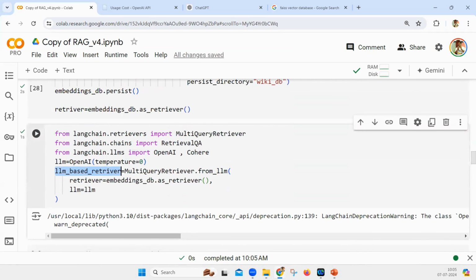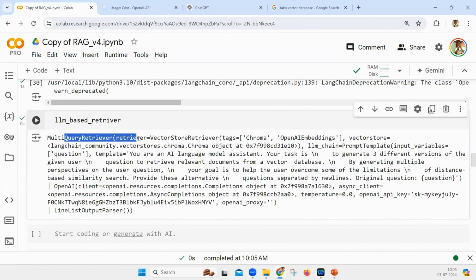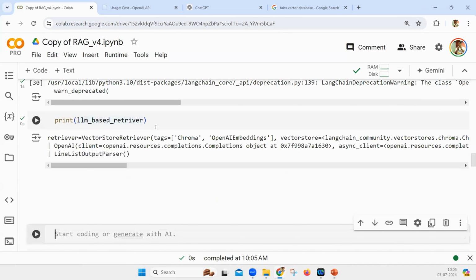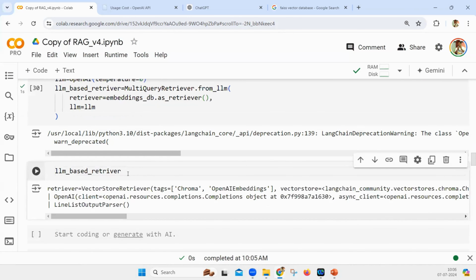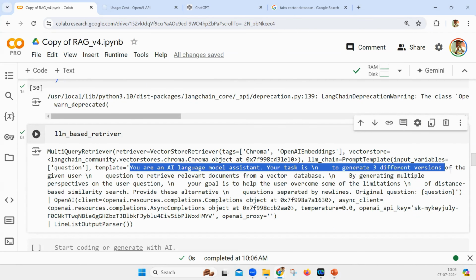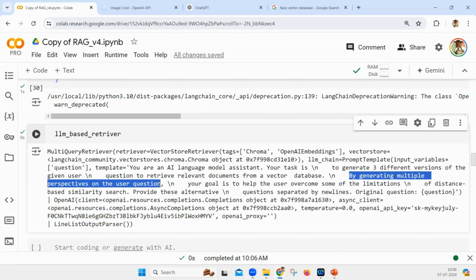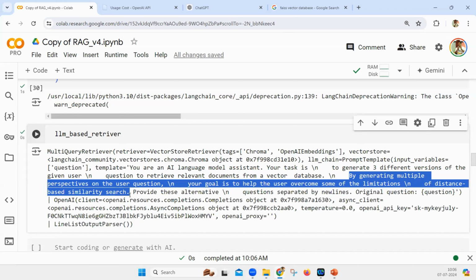Now, what is the use of this LLM-based retriever? This LLM-based retriever is a multi-query retriever. Let me print and see what's happening inside of this. The template that is inside of this says: you are an AI language model assistant. Your task is to generate three different versions of the given user question to retrieve the relevant documents from a vector database. By generating multiple perspectives on the user question, your goal is to help the user overcome some of the limitations of distance-based similarity search. These distance-based similarity searches just look at your question, convert it into a vector, and then try to retrieve the relevant documents.